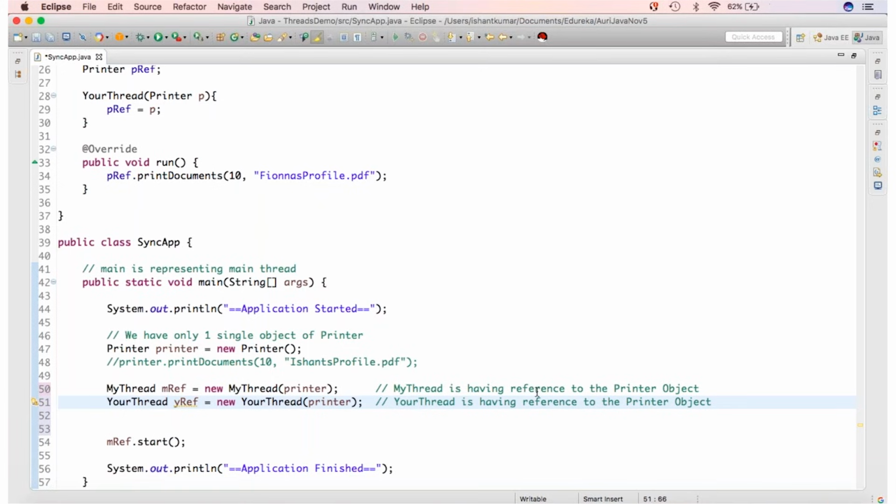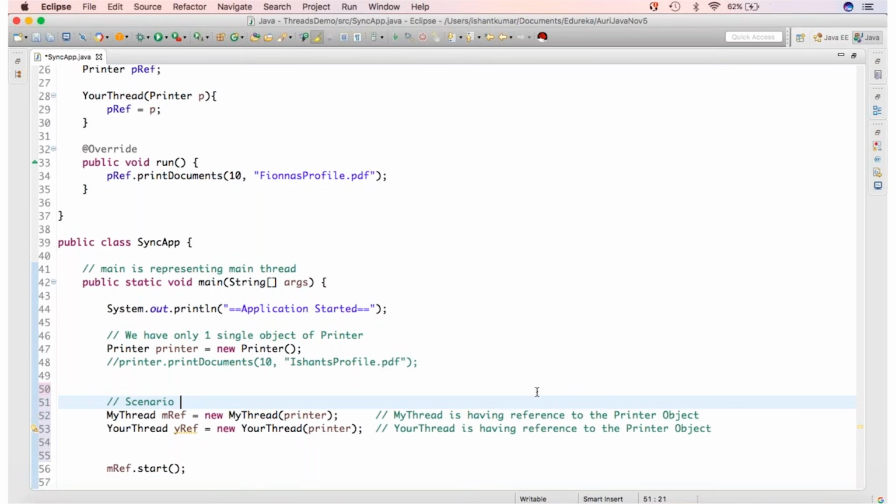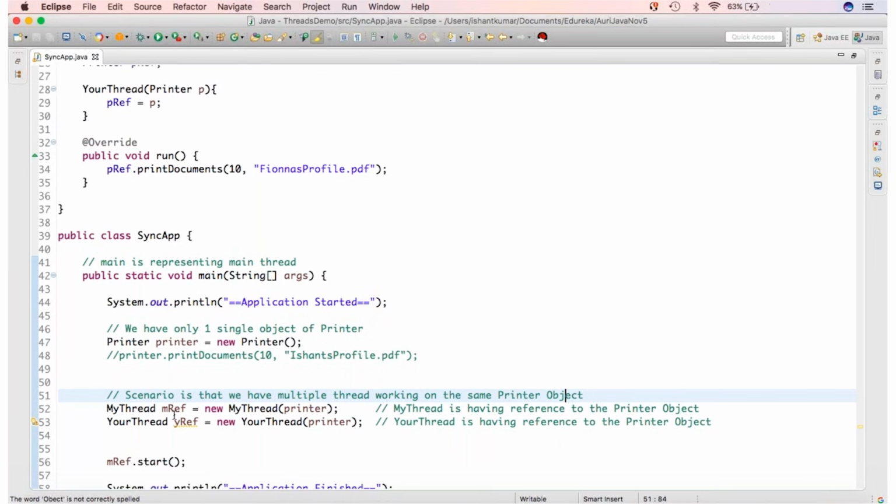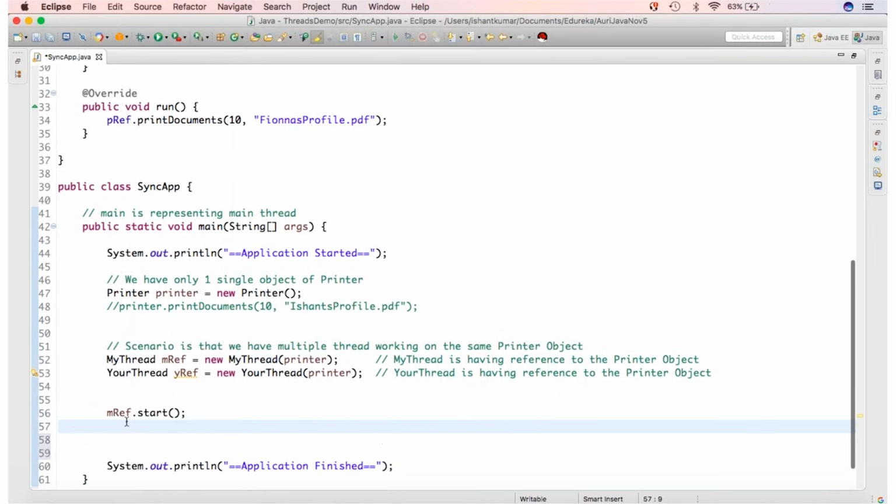But guys, what is the use case or the scenario? The scenario is that we have multiple threads working on the same printer object. Now, this is a very difficult use case. The printer is now going to be shared between two threads. If I start both the threads now, so I say yref.start as well, you see what's going to happen.